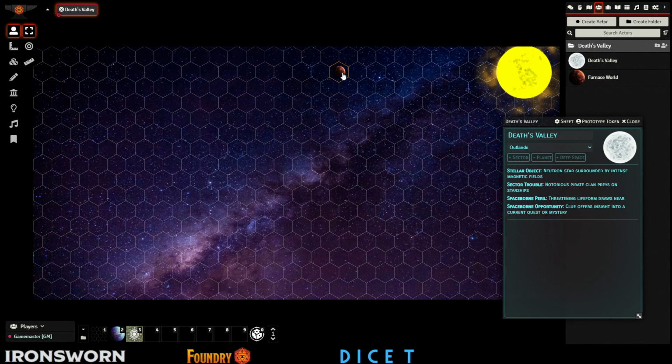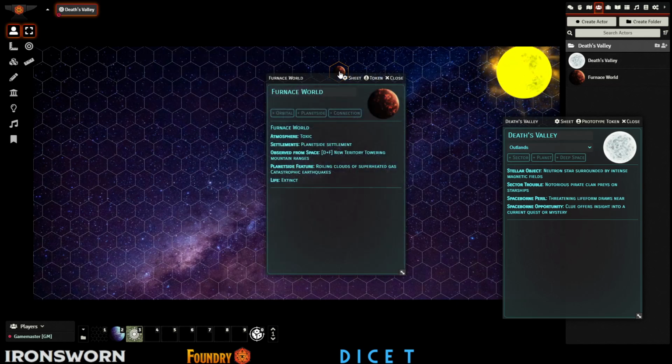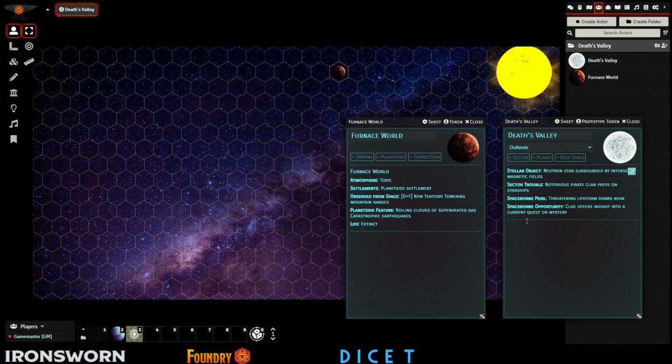Once this planet is generated, however, you can see Furnace World. There's no naming convention for this yet. Still working on finding good tables for planet naming. But you can double click on the Furnace World, and all the content was created, so you don't have to actually reveal anything about the planet until you go in and click on it.